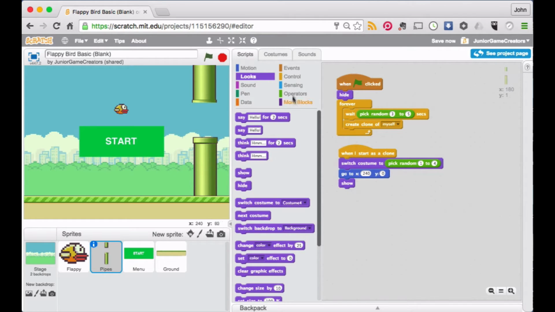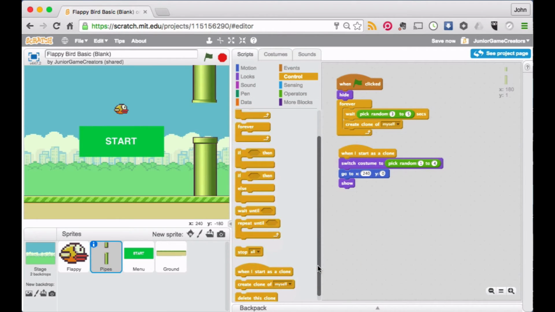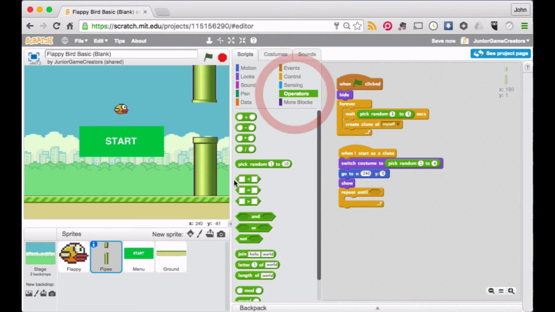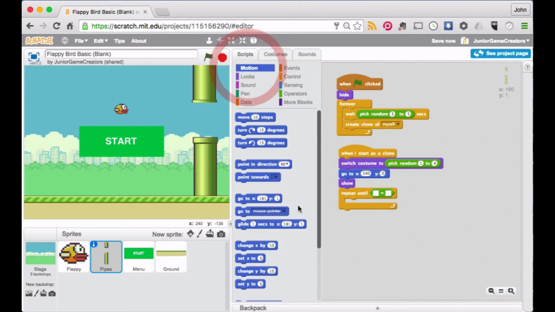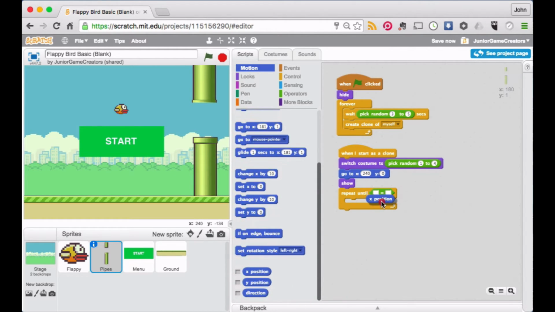And now we're going to have another little repeating block of code that will allow the clone to keep moving to the left until the X position gets to minus 240. So we're going to put a little operator in there and a little equals, and then we want to know what the X position of this sprite is. So I'm going to choose X position. So until X position equals minus 240, and minus 240 is the left-hand edge of the screen. And then we're going to change the X position by minus 2. Same as the ground, so it'll be moving 2 pixels at a time, which should be identical to the speed of the ground.